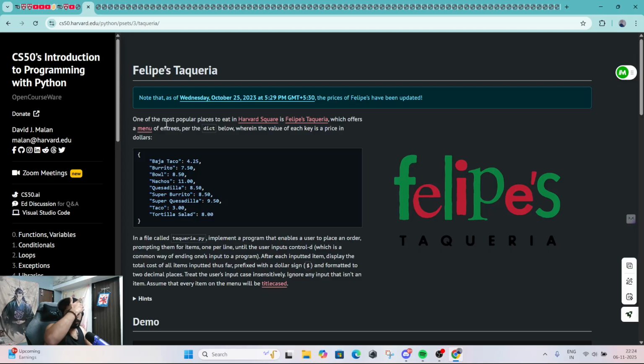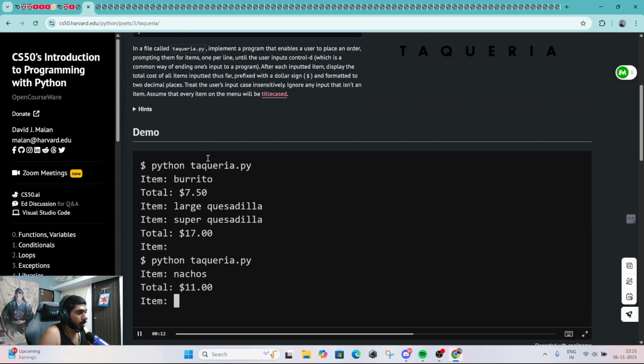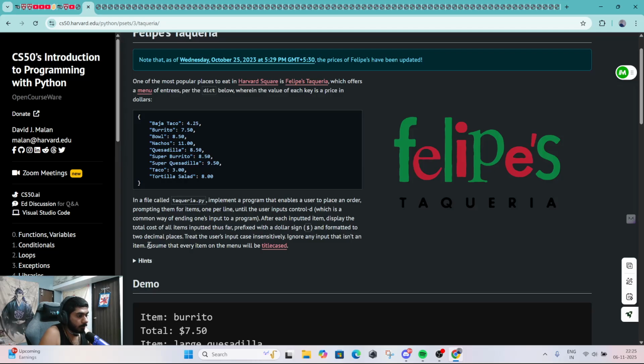Okay, one of the most popular places to eat in Harvard Square is Philippe's Taqueria, which offers a menu of entrées per the dictionary below, wherein the value of each key is a price in dollars. Baja taco, burrito, bowl, nachos, quesadilla, super burrito, super quesadilla, taco, tortilla, salad. I hope I said them correctly. And a file called Taqueria.